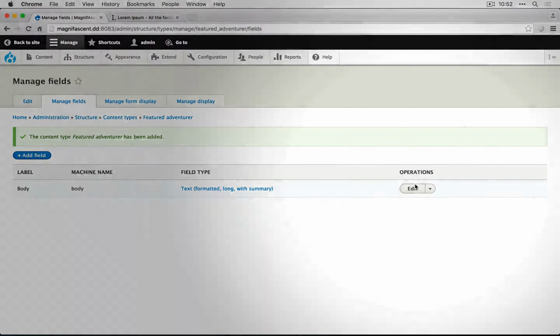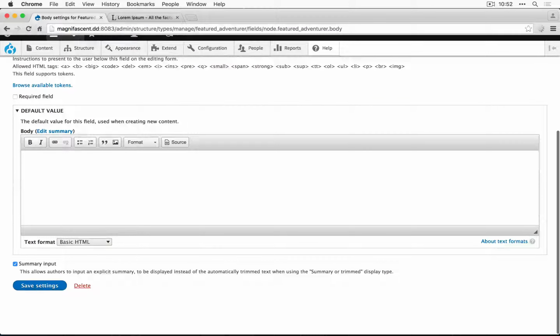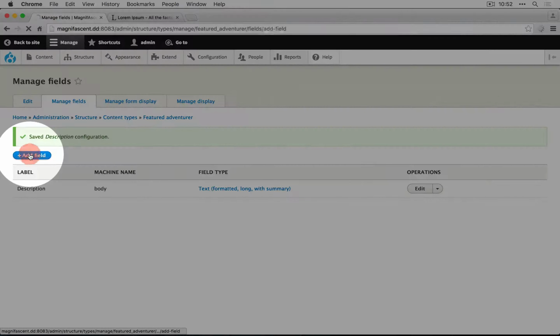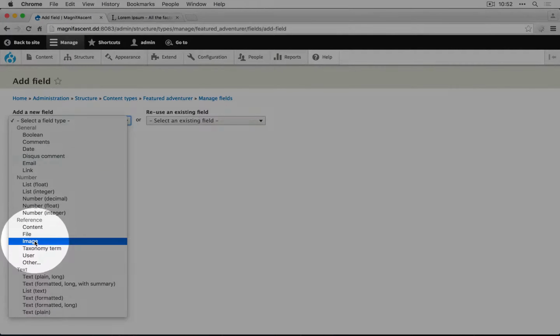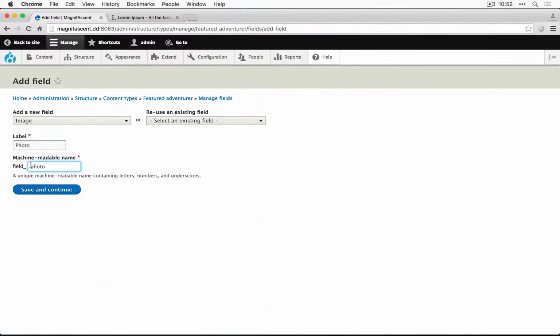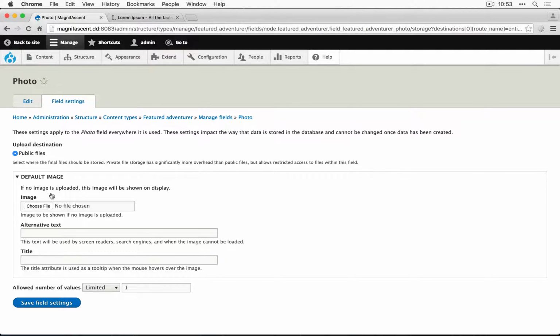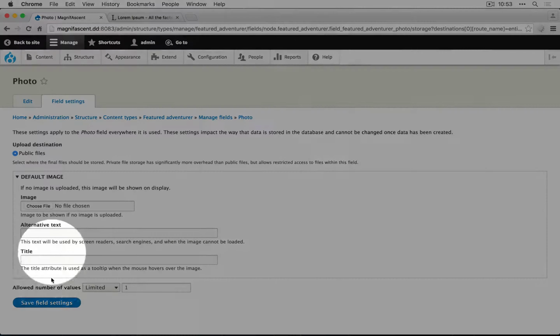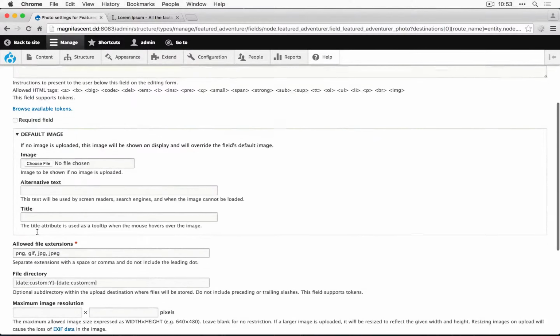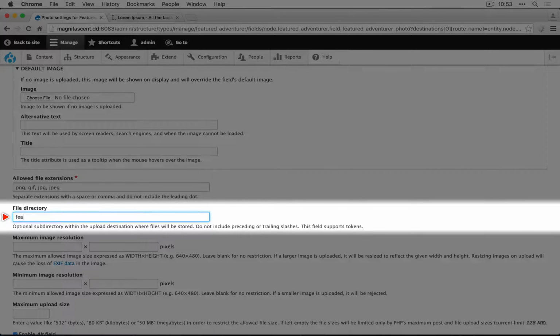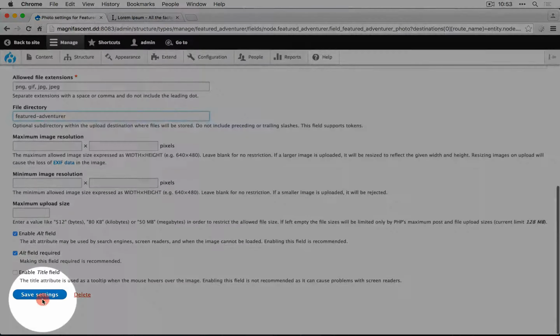We'll change the body to Description. Save the settings. And now let's add an image field. Call this photo and we'll set the machine name to Featured Adventurer Photo. So all this is pretty much identical to what we did with our custom block type. We'll save the field settings. We'll set the file directory to Featured Adventurer and click Save Settings.